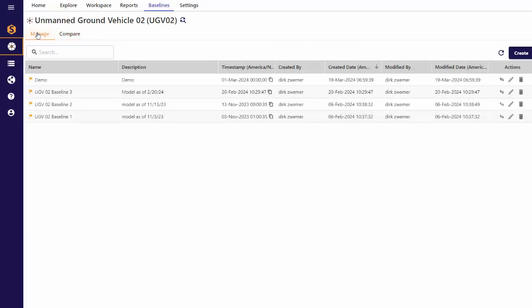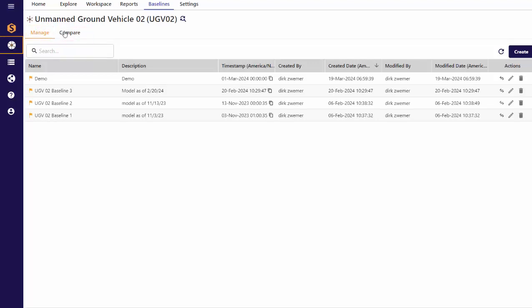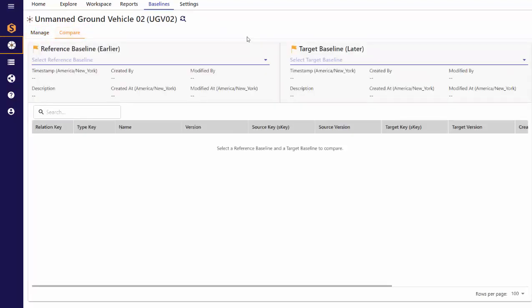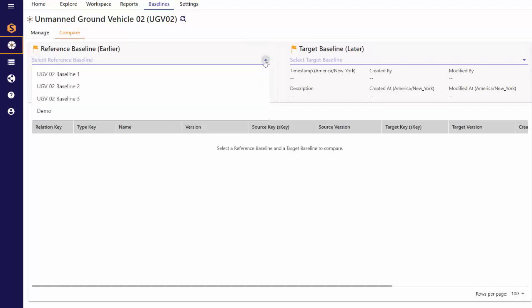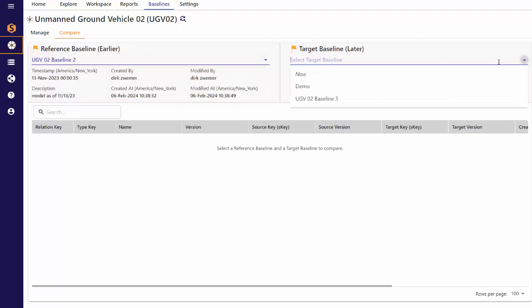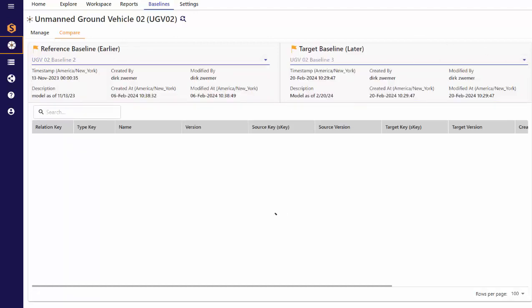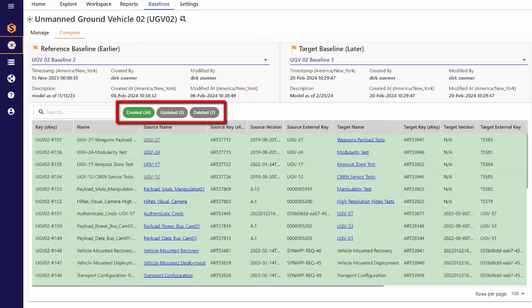Note that we could have launched the Compare view directly from the Manage Baselines subtab. In this case, both the reference and target baselines must be selected. Once both are selected, the comparison tables are automatically generated.